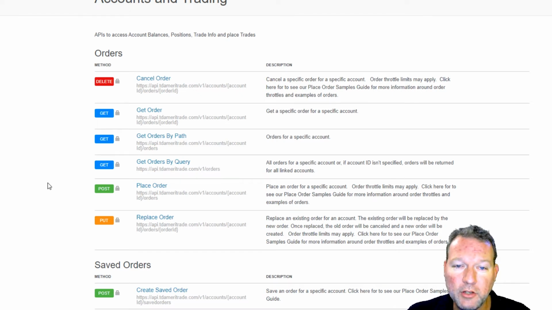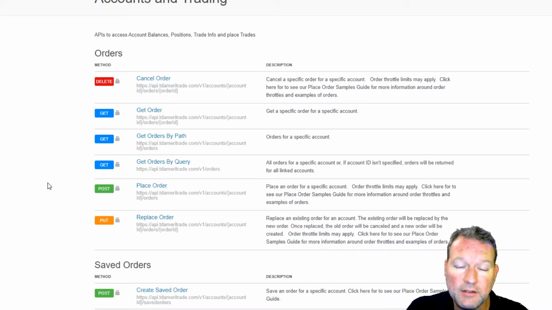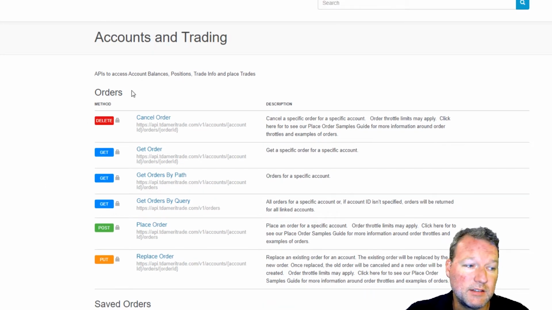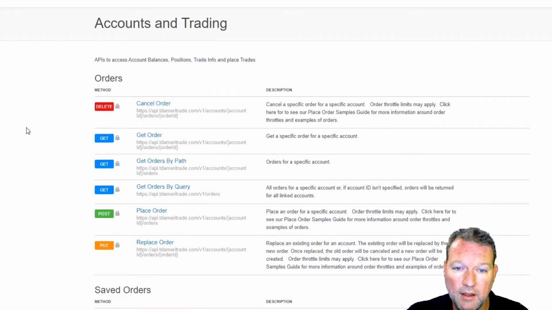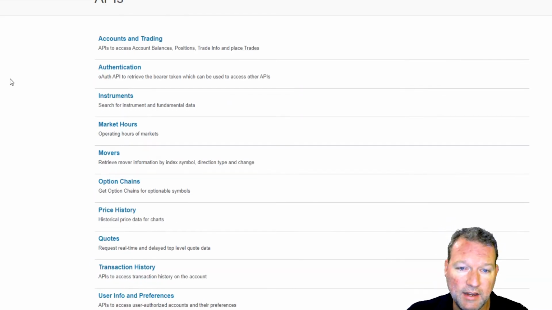I would rather you use the tools to gather information and then set orders, because if you have a decimal in the wrong spot, you can have a severely bad day. So why don't you perfect your screener first before you deal with this? But this is the accounts and trading API, and inside that you can handle orders and everything to do with orders.